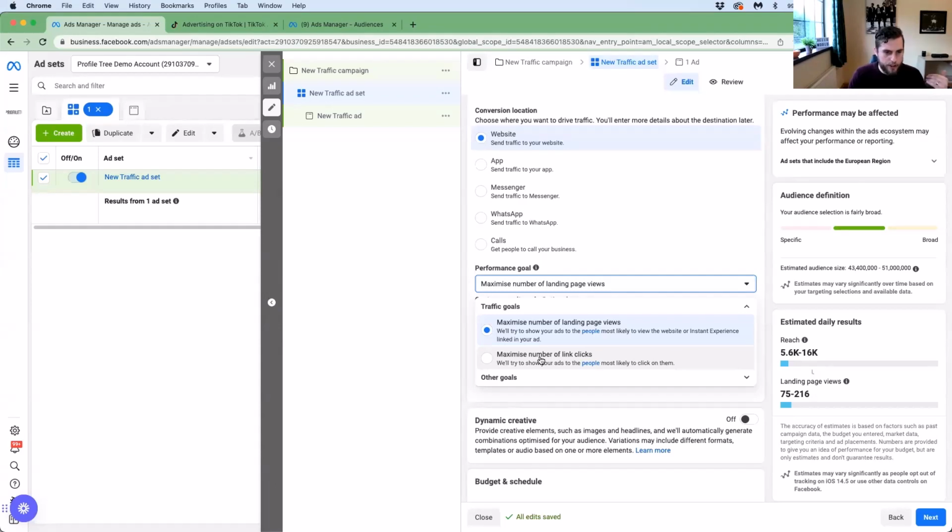So the people coming through, there will be a lot more of them, but not all of them will be your specific target audience. Whereas with landing page views, Facebook will show the ad to people who are more likely to take an action on your site. So it's a little bit more targeted. It makes a little bit more sense.